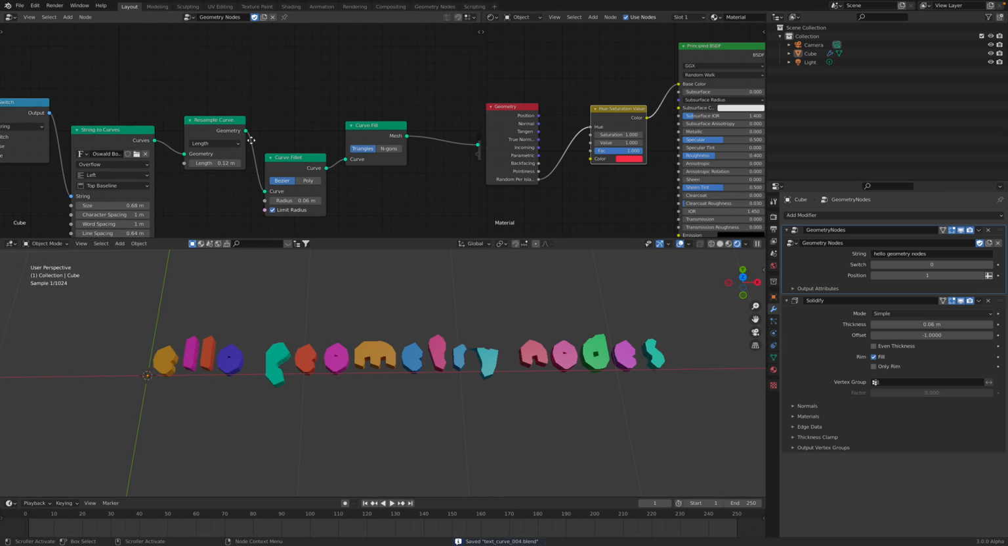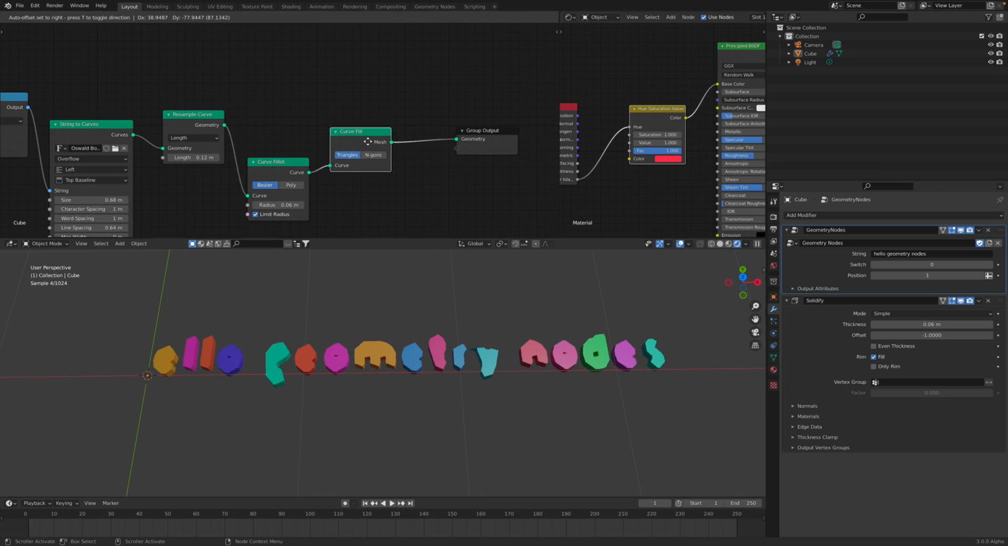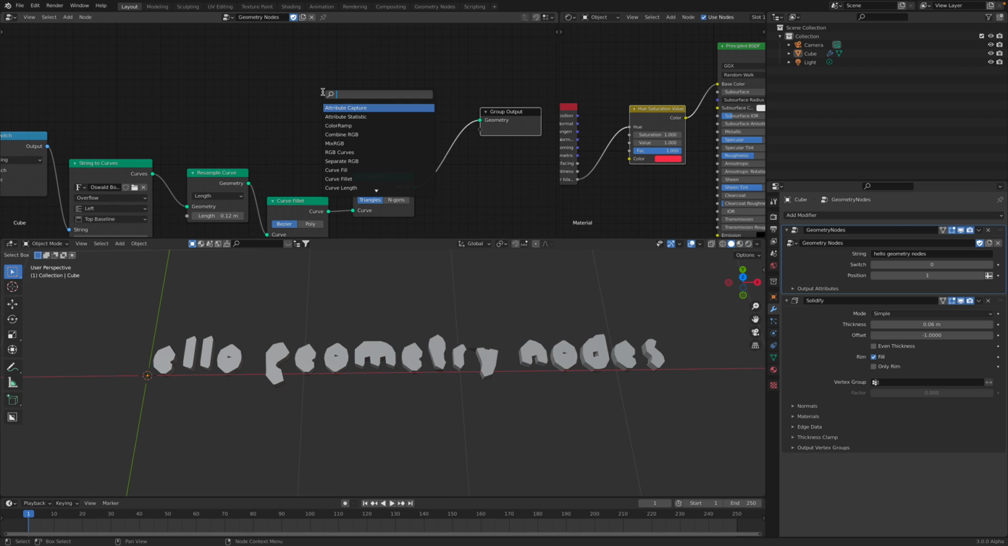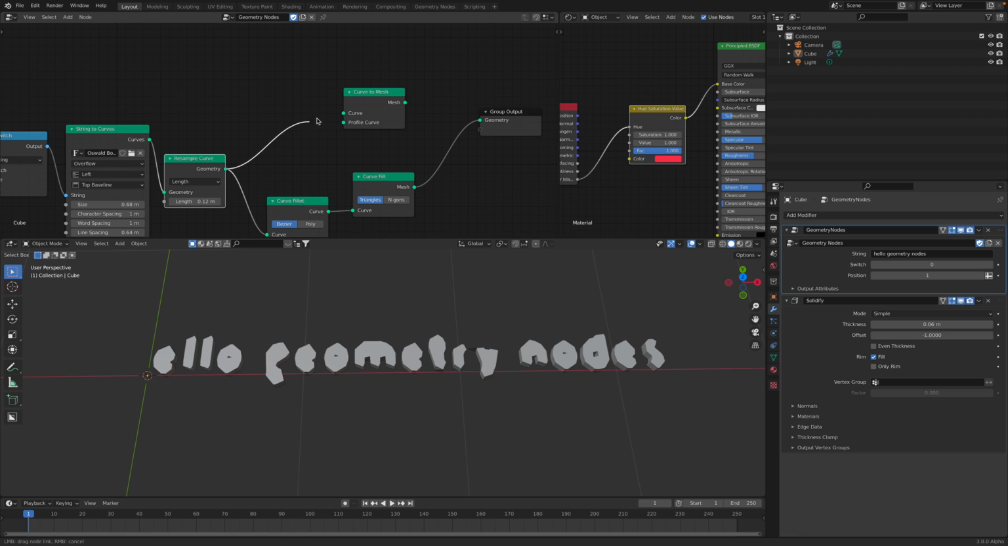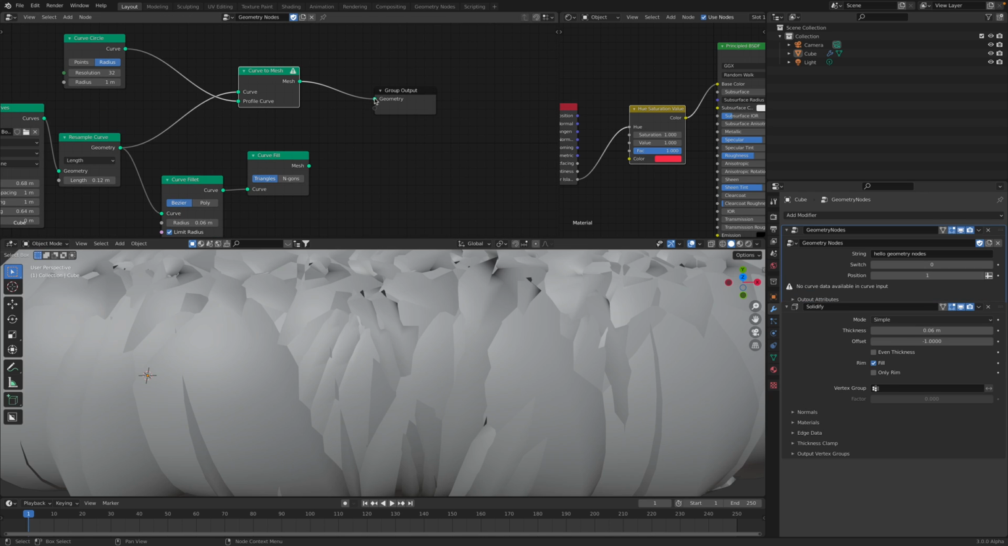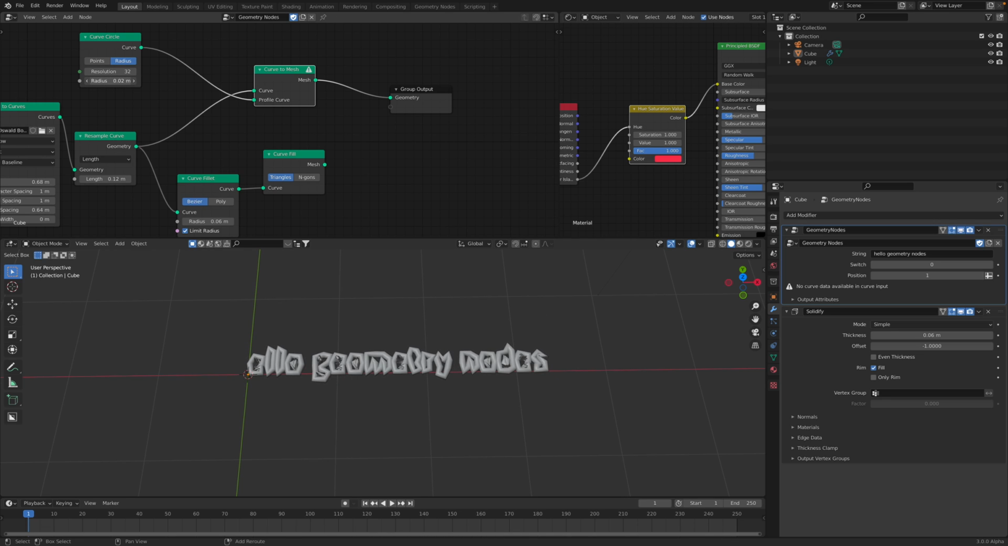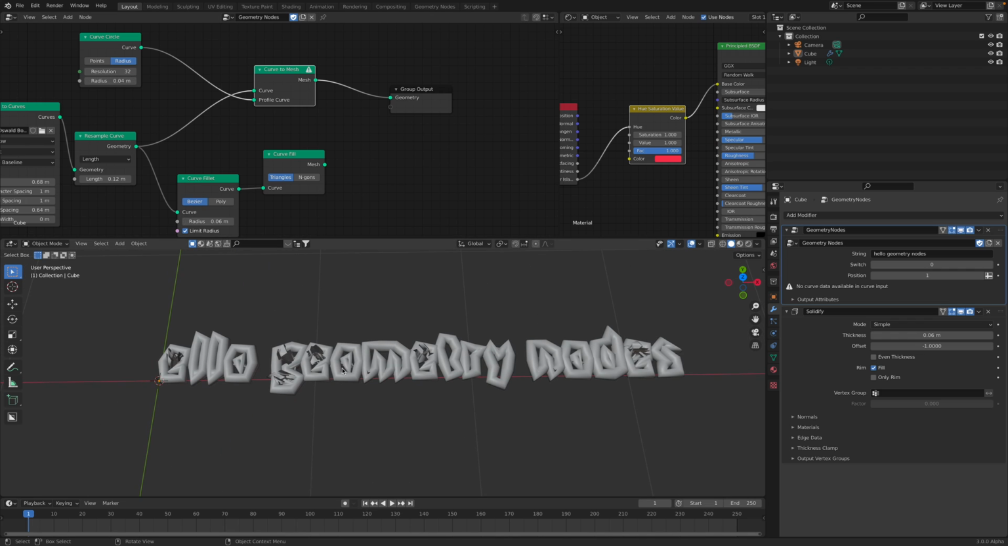And play around with this curve fill and curve fillet. Remember, because this is a curve, you can of course use, we can simply use bevel or actually curve to mesh. And because this is a curve, I believe we can just use curve circle and plug this into the profile. And then yes, this is another way you can play around with the text object. So you can create the outline. I almost forgot.